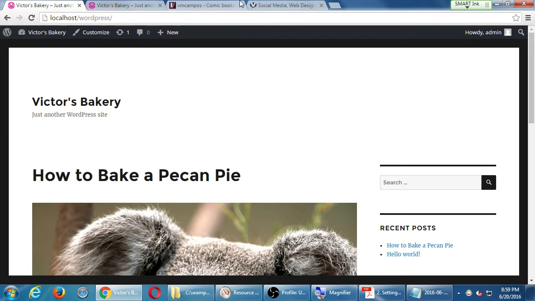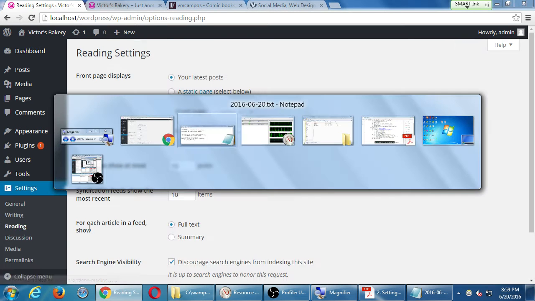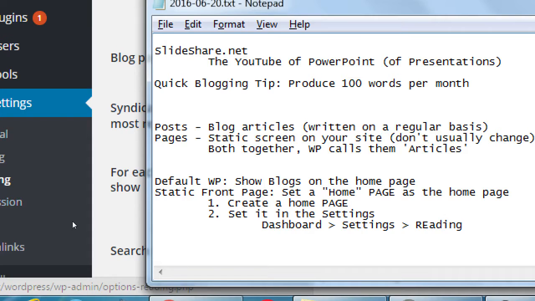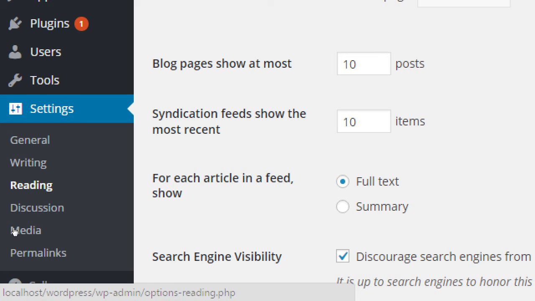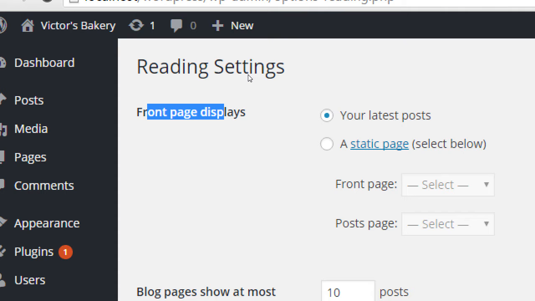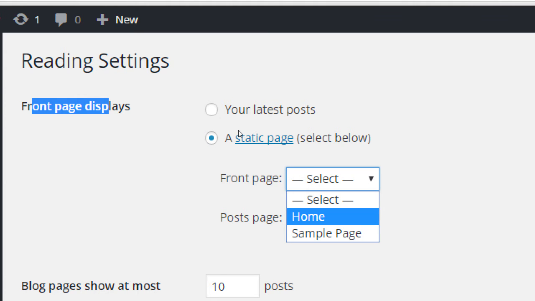Specifically, you go back to your dashboard, and it's under settings, reading. Dashboard, settings, reading. Front page displays your latest blog posts. That's why my latest article takes over. I want a static page, and the static front page will be the home page we just created. This doesn't let you create one at this moment. You have to create one first, and then you can set it.